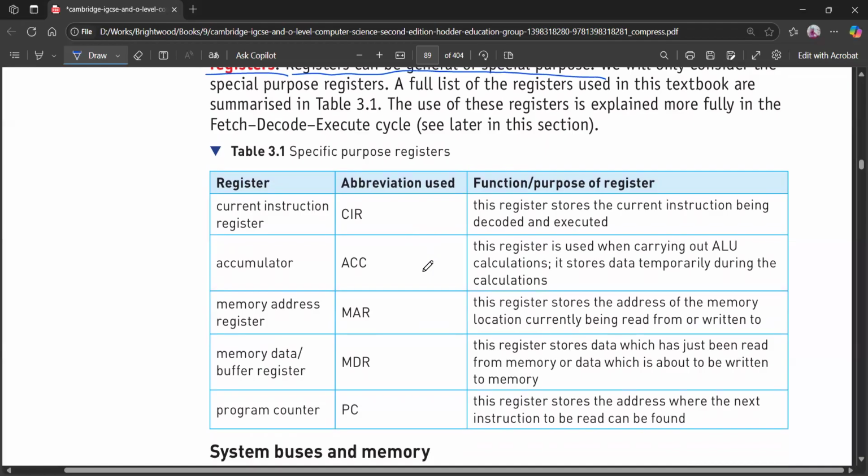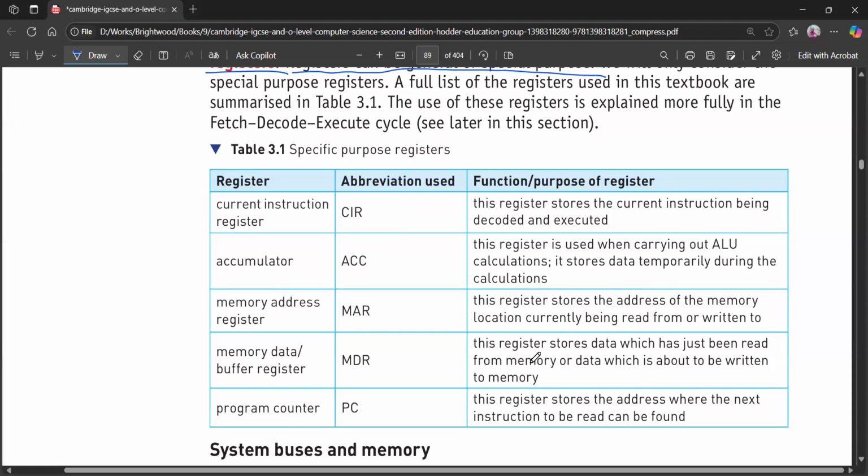And the memory address register, we call it MAR. MAR stores the address of the memory location currently being read from or written to. Both sides: the memory address register is used when reading from or writing to memory.